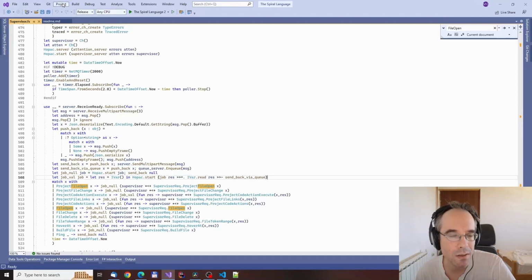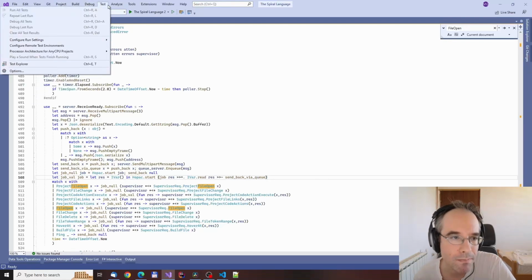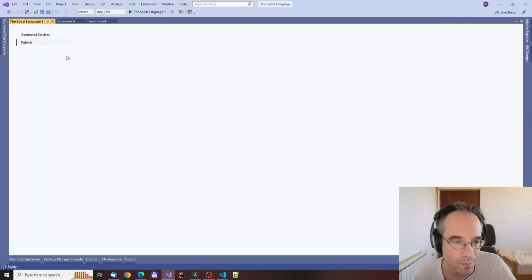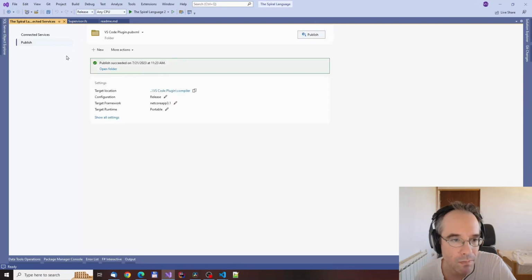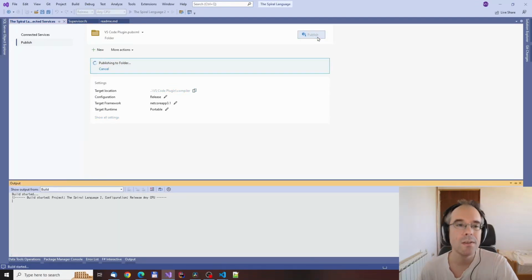In case you're wondering, the way I'm publishing the project currently is, where is that? Something like publish selection. You can do a publish, and I already have it configured so that it's getting built and then copied into this target location, which is the VS Code plugin. And just click on publish, and the extension would get built and then compiled into that folder.